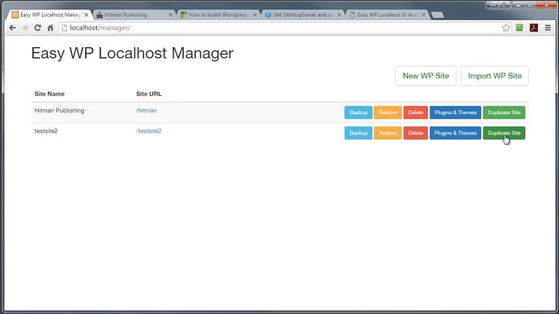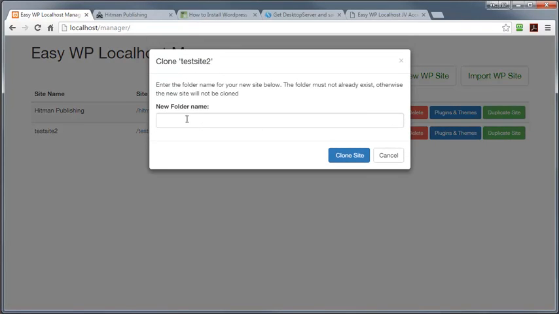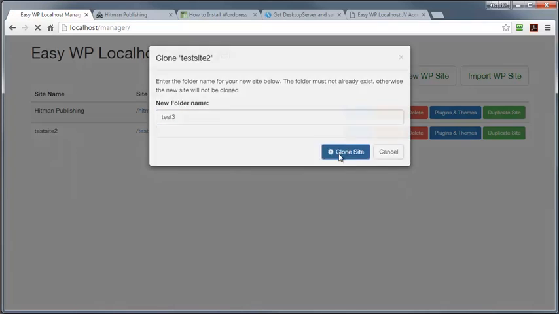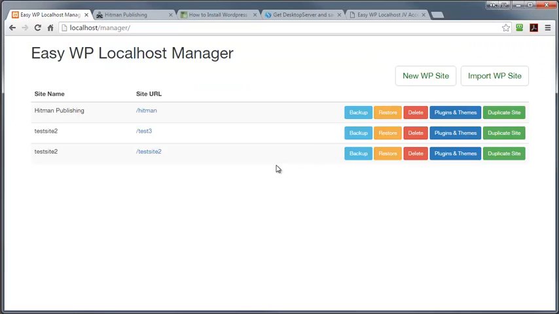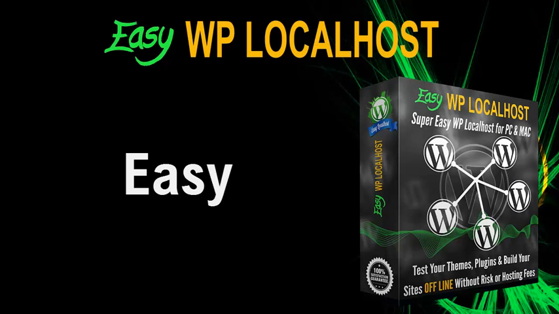Now, the majority of the projects that you'll be working on will have similar pages, similar setup, similar configuration, and all you ever need to do when you have a project like that is click on duplicate site, as I'm going to click here, and call it another name. I'm going to call it test 3 and clone site. And that generates an exact copy of the site that I've just been working on. So that was very easy.